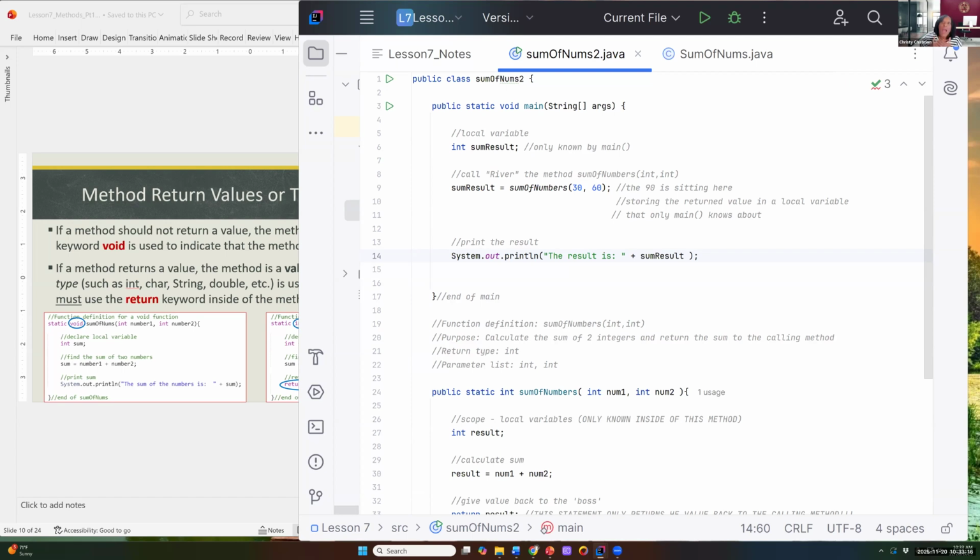Is everybody with me? Then in main, I got that value from River, and I did whatever I wanted to do with it. Let's say that whatever the sum was given back to me, I wanted to add 5 to it. Okay, watch what I could do. So I could do anything I wanted to do with it. What if I said something like this?